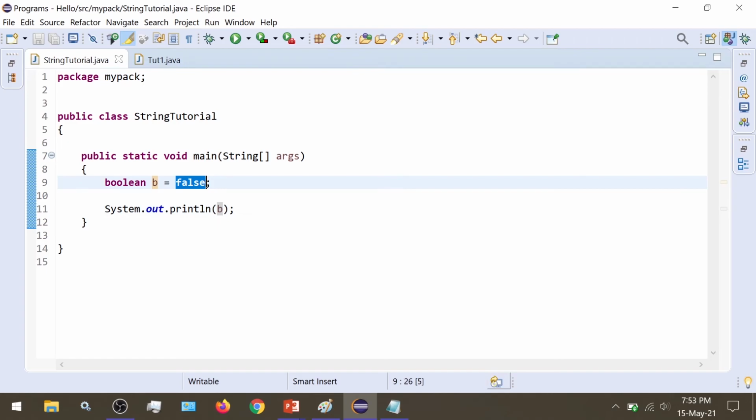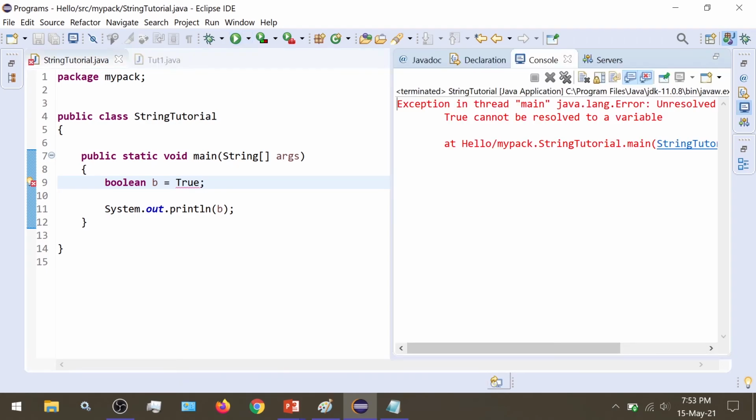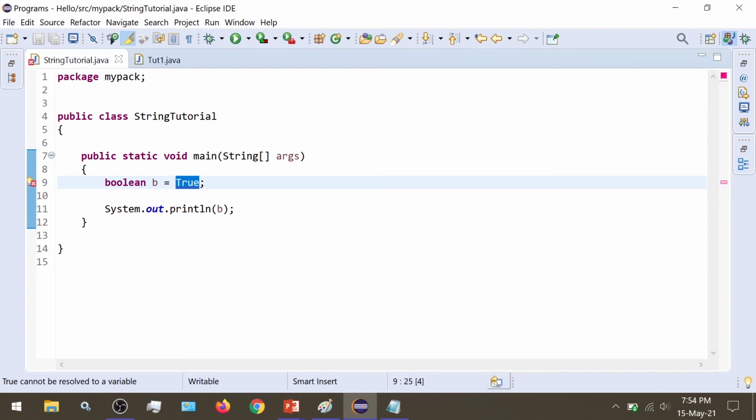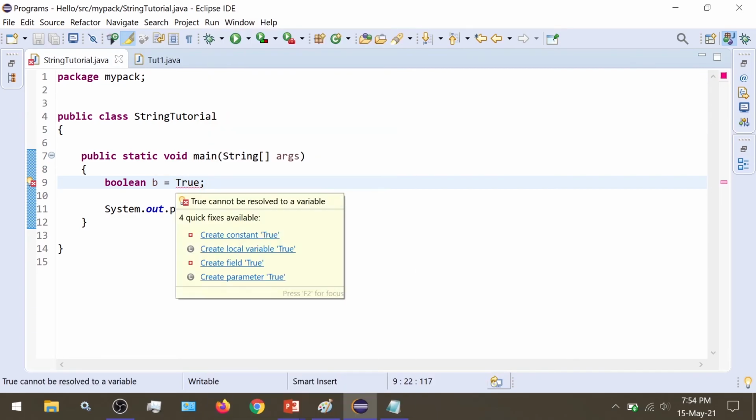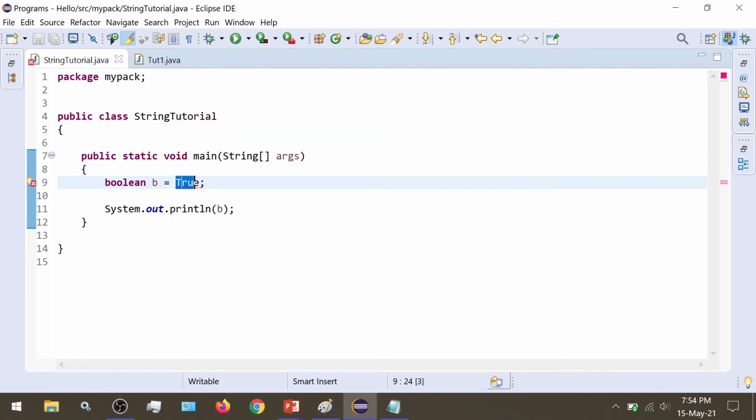Now, just as I said, true and false are in lowercase, and the values are case sensitive. So if I try to give true here with the starting t in uppercase, when I try to run this, I get an error. True cannot be resolved to a variable, since it cannot find any meaning for the word true. It will try to search for a variable with that name, and since it cannot even find a variable with that name, it will ultimately give us an error.